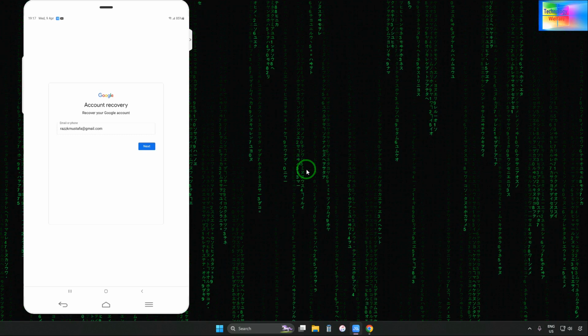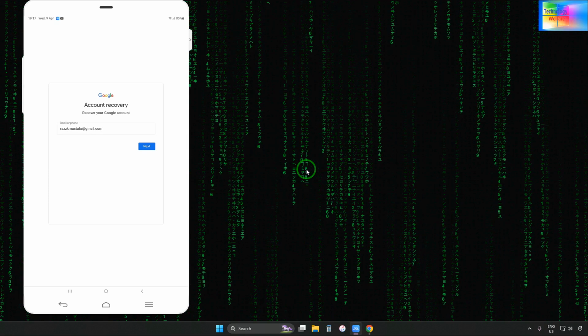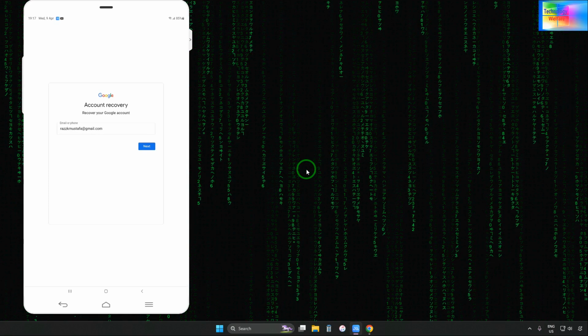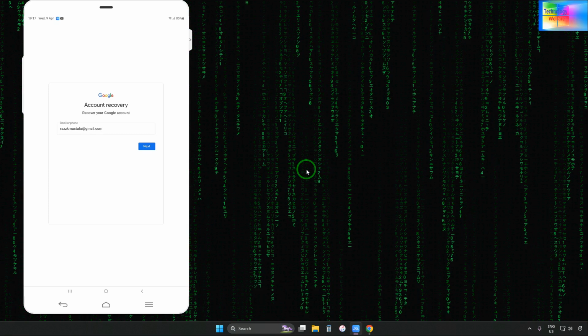To tell you in this tutorial how to recover your Gmail ID in case you have lost your Gmail password. In case someone has hacked your Gmail ID, what's the easy way to rescue your Gmail? We will see live here.